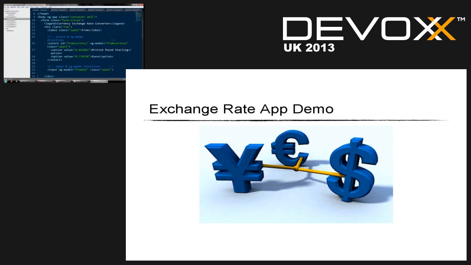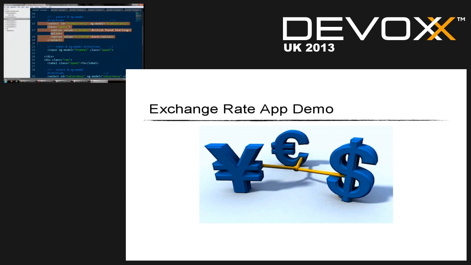So if we move down here, again, we've got our ng-model from val here. But what I've also added in is a select, which allows us to choose different currencies. But this select also has a model, which is called from currency. So as you choose your select, it's going to update the currency value in our model.